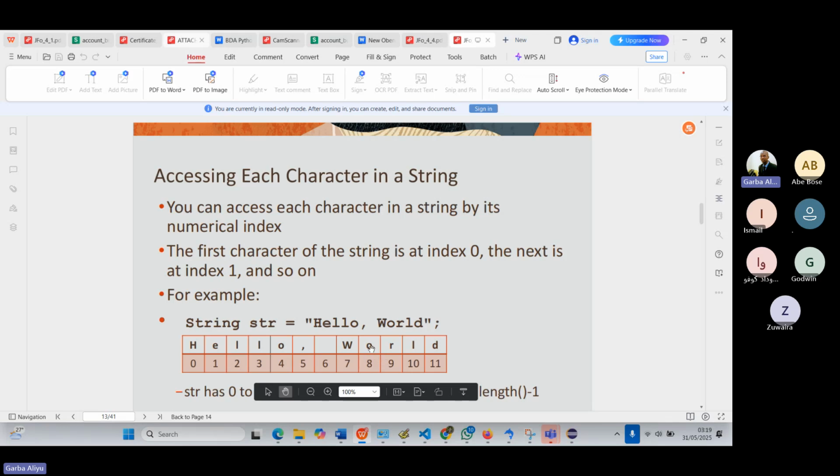Now I can give you the character and ask you to give me the index. If I ask you what is the index of O, what can you say? It's 4. It's starting from the left. So the one that is encountered first is the one that will be returned. So the index of O is 4.